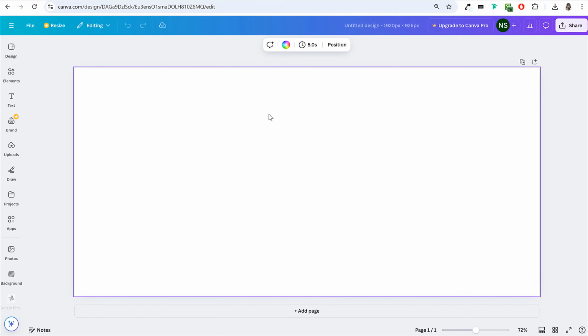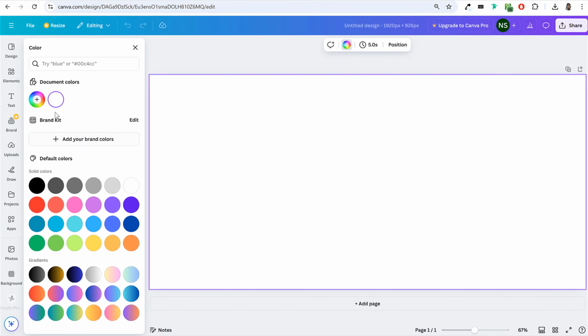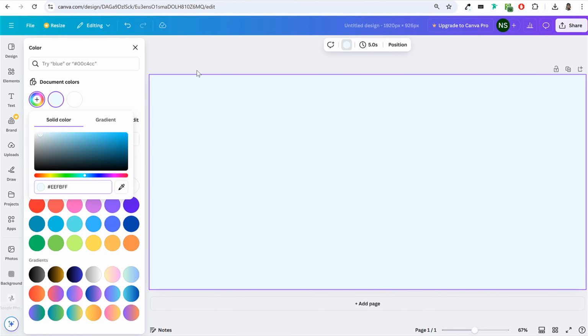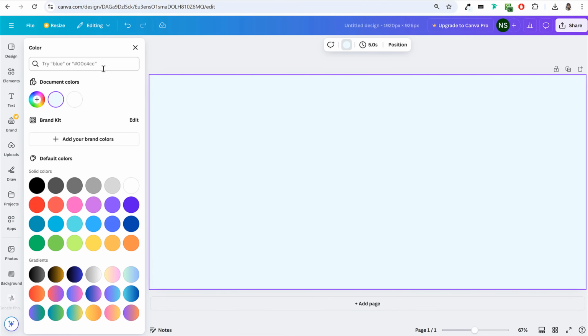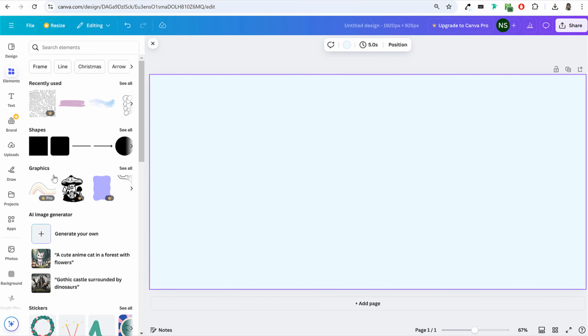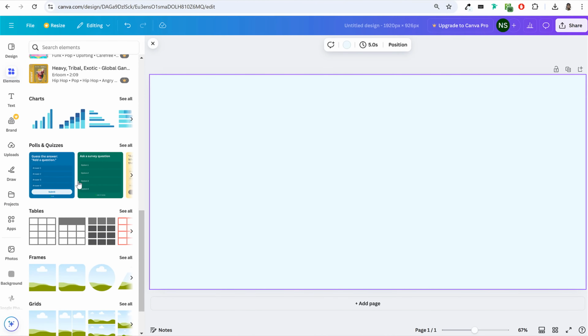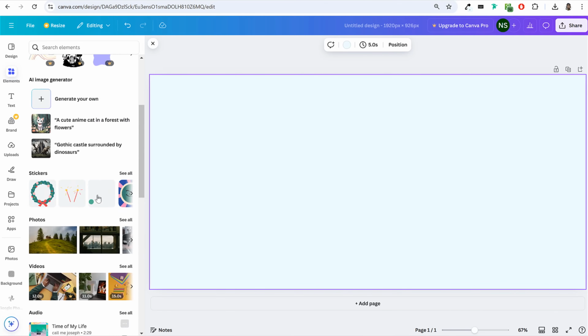So click on this image. Once you click on this image, you'll get this background color option at top. Click on that and click on this add new color option and paste in this color. Okay, this is the thing that we want. Now we want to add elements. So at the left hand side, click on elements. You can add shapes, you can add image, you can add charts, polls, whatever you want.